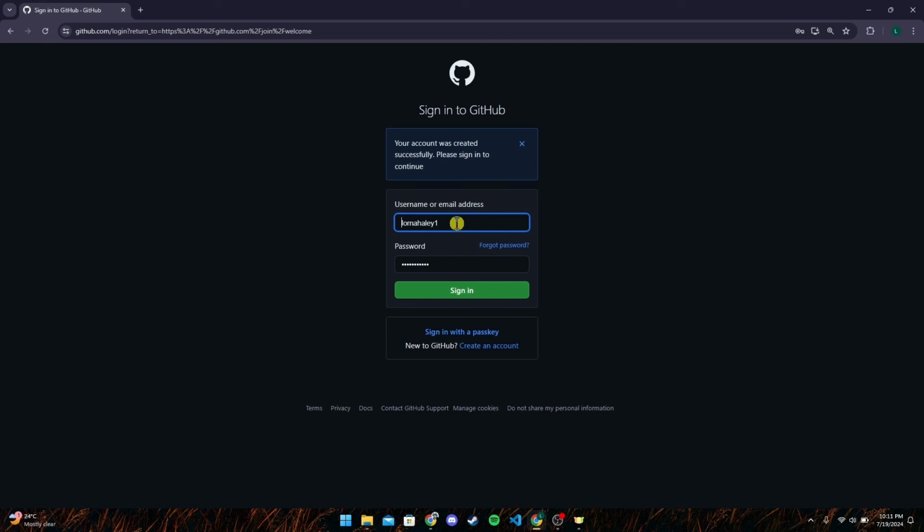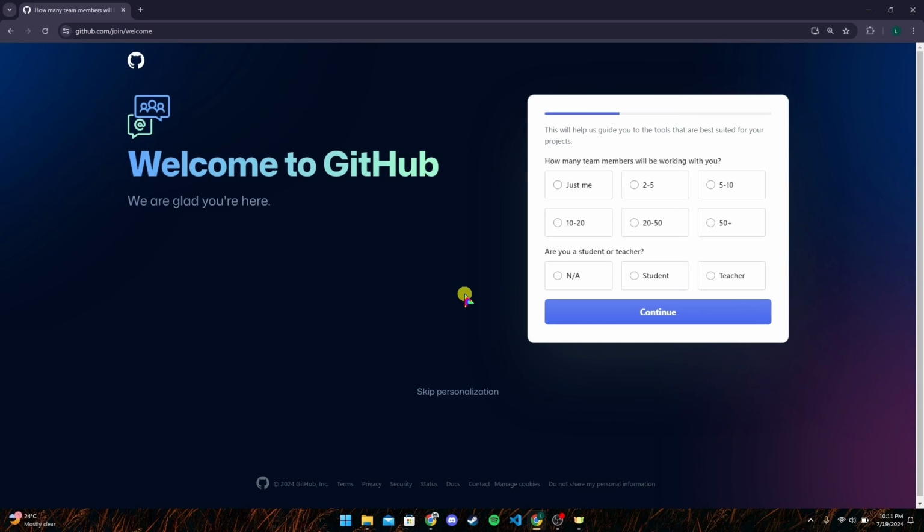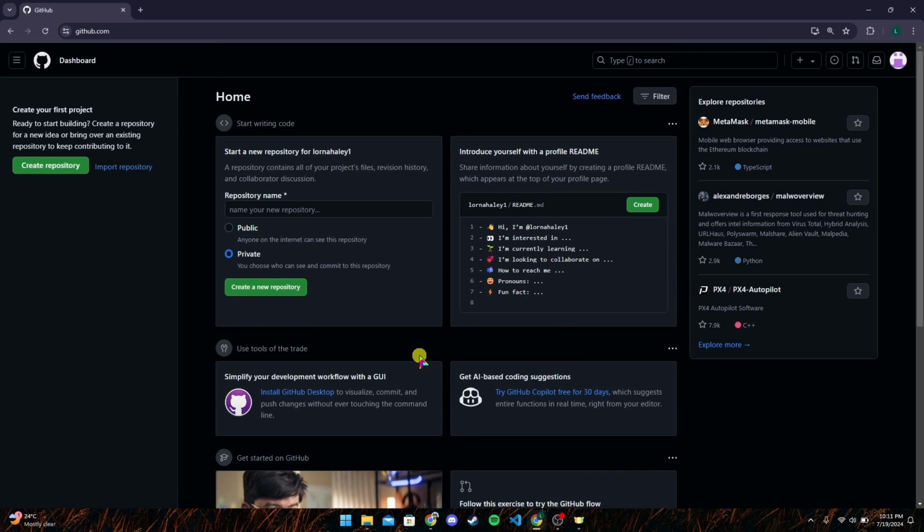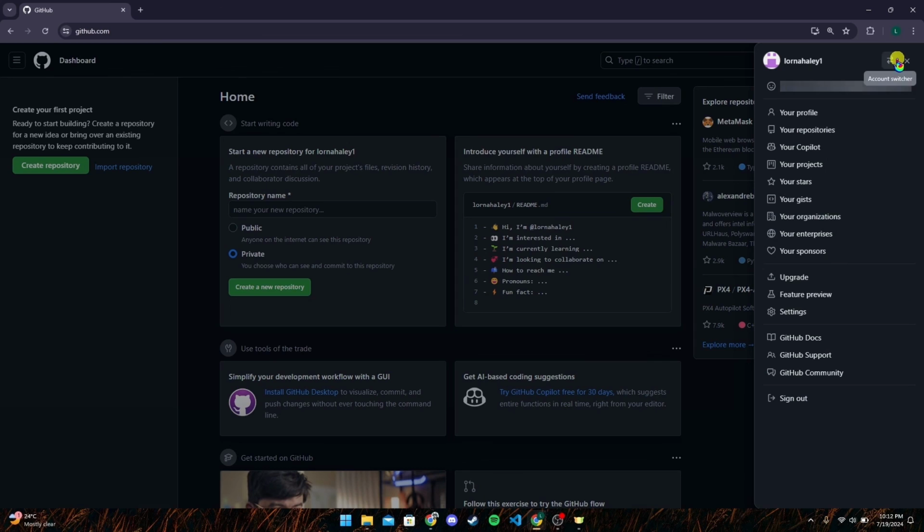Type in your username here and password on this field here. Then click on sign in button. Now you can skip this personalization by clicking here. After that, you can see that your GitHub account has been created successfully. So that is how you can sign into your GitHub account.